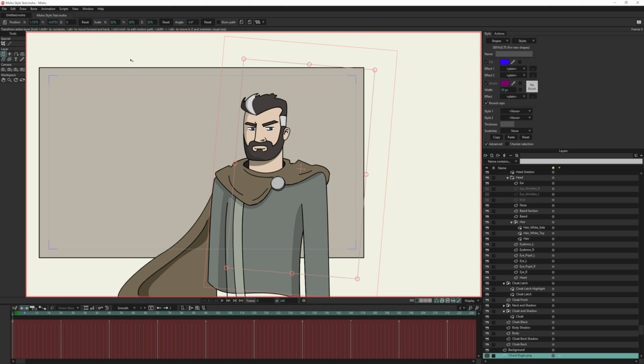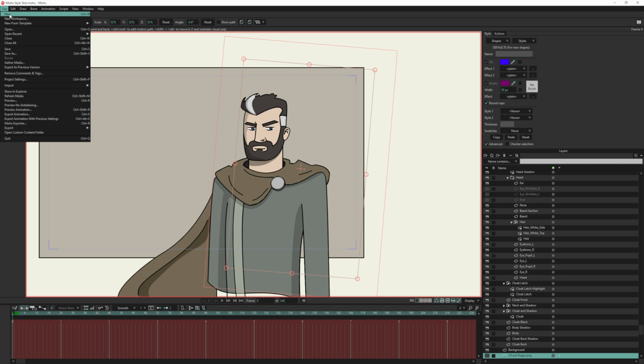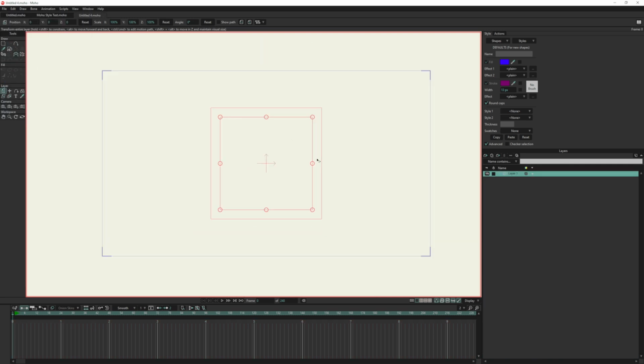So before I talk about this cartoon drawing, I want to go to a simple Moho scene and kind of discuss the style palette first. So I'm going to File, New, and create a new one. And one thing I really like about Toon Boom Harmony and Blender is I like the ability to apply a style to an object and then be able to change that style later.